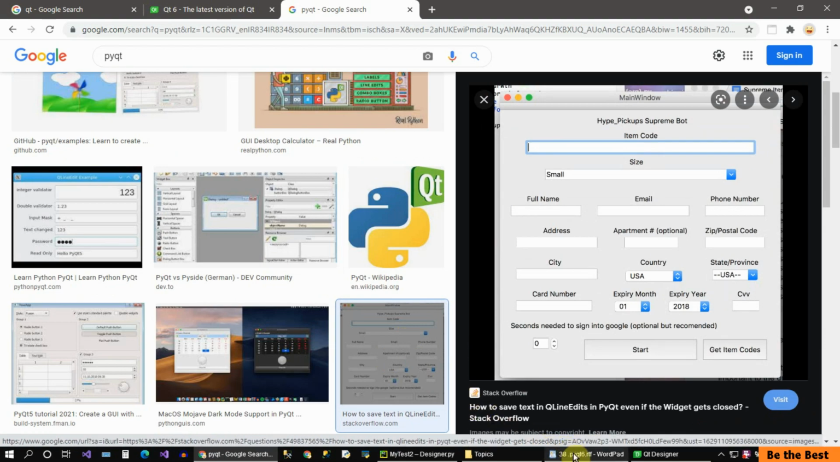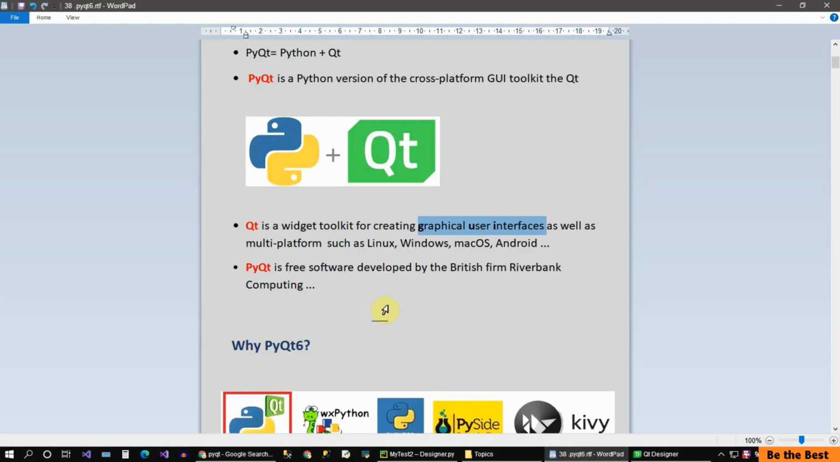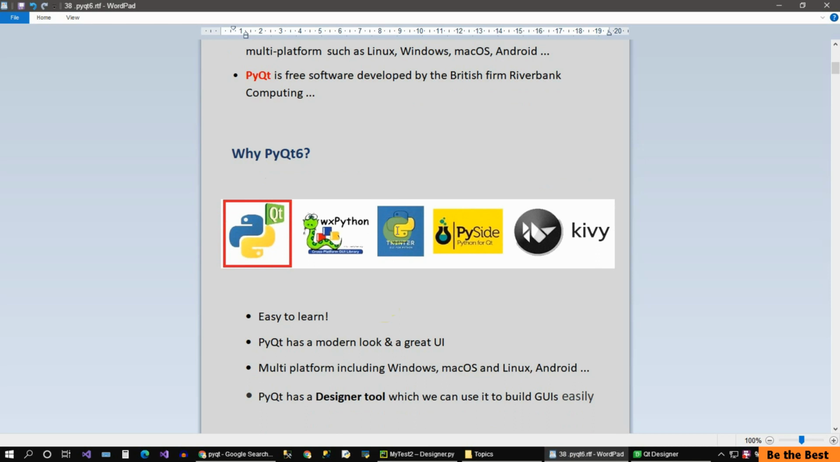Previously, I talked about the tkinter and why we need to work with the tkinter. And as I told you, the tkinter is the built-in library for adding the GUI. But despite the tkinter, we have the Qt. And the latest version of the PyQt is the PyQt 6. Why do we need to learn the PyQt? Because it is really easy to learn. Then the PyQt has the modern look and the great UI.